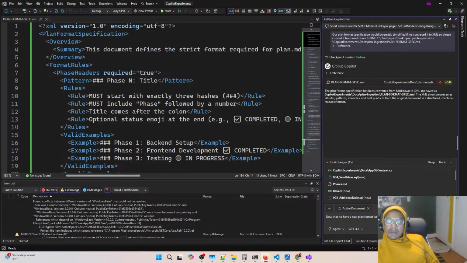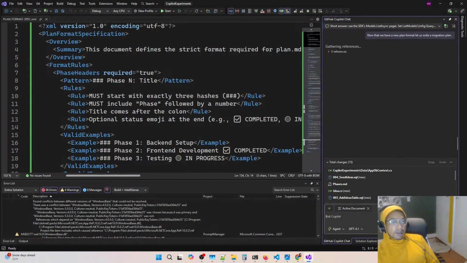So now that we've converted our plan to XML, we're going to freeze the features, and what we're gonna say is we're gonna tell it to make a migration plan. Then we let it actually go with that.